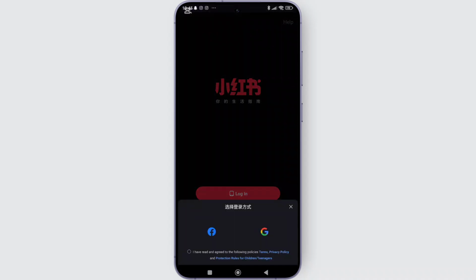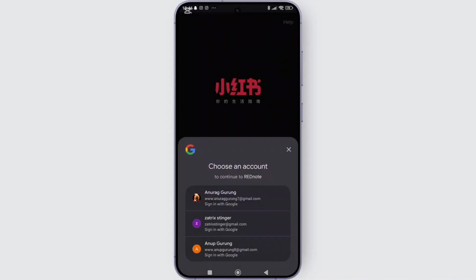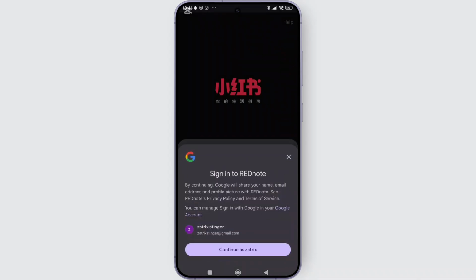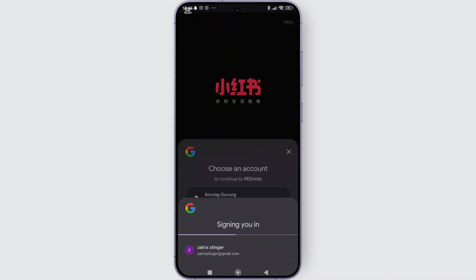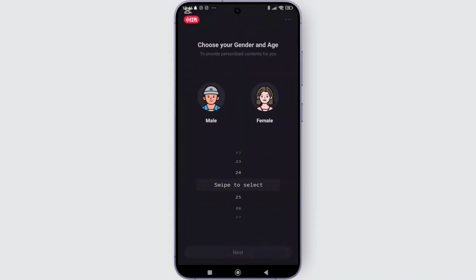Now select your preferred option. You can either tap on Google or Facebook to begin the process. After that, tap on agree and continue. And once logged in with your preferred account, you will need to set up your profile.